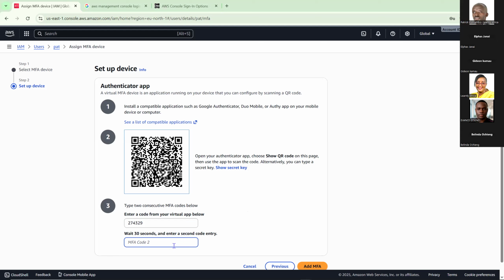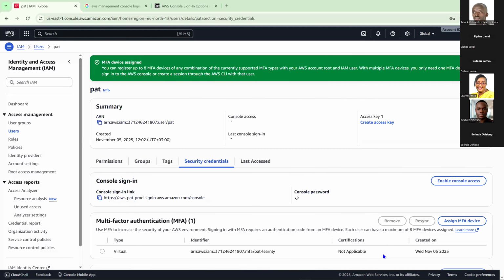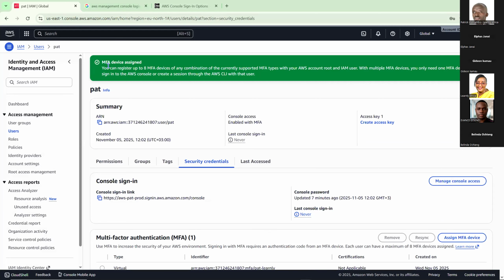I'll give it 30 seconds. Boom, good. Then we have 564637. So we've added those, add MFA. There you go. MFA device assigned. You can register up to 8 MFA devices, but we already have our MFA. You see here, it is now enabled.